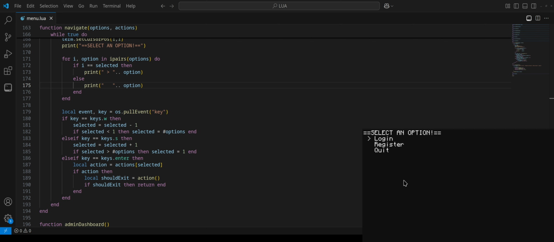So let's just enter and log in. Log in as admin, and here we go. Here's our admin dashboard. And same thing, we could cycle through. Let's delete Bob. Account deleted. Very nice. Now we go back, and we'll log out. And we are back in this menu. So let's quit, and we're free.